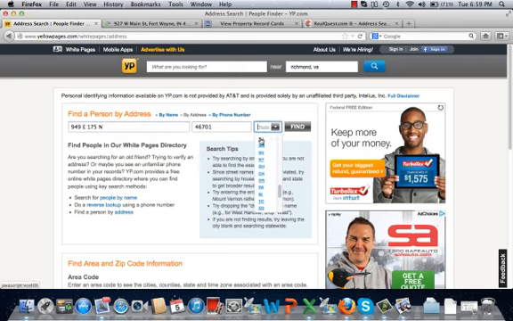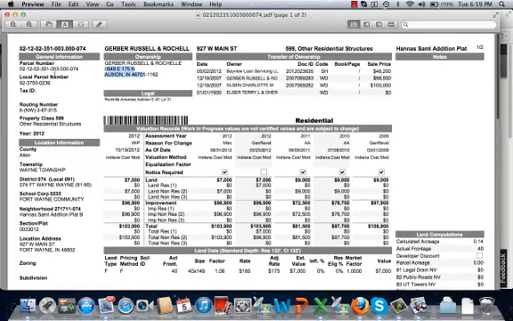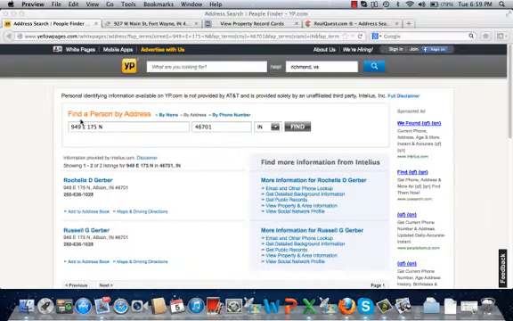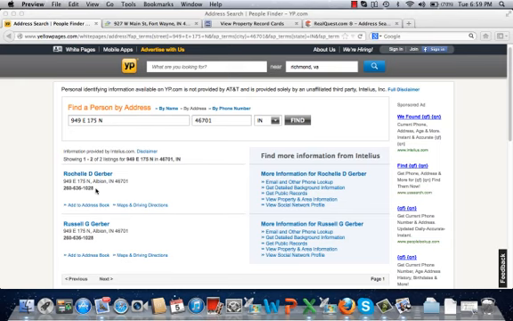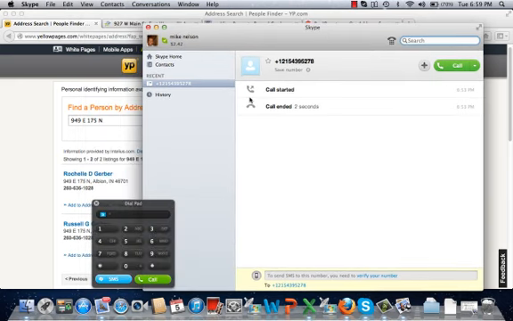Their state is Indiana. Find. And a number comes up. Let's see if it matches. It matches. So what are we going to do? Let's call these individuals. I'm going to log into Skype and call them. Their number is 260-636-1028, and I'm going to see if they're interested in selling their property.